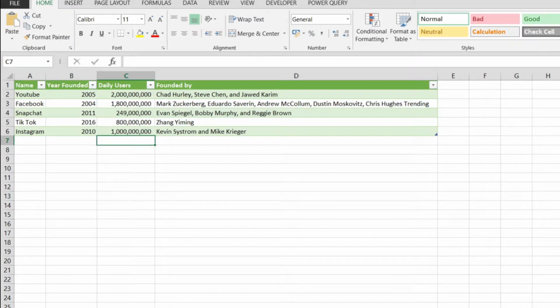Let's create this table in Microsoft Excel. We're gonna go over styling, naming our table, sorting, filtering, and then some more complicated sorting and filtering stuff.